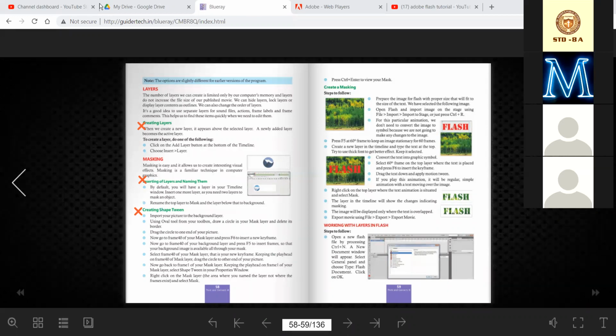Next is layers. The number of layers we can create is limited only by the computer's memory, and layers do not increase the file size of our published movie. We can hide layers, lock layers, or display layer contents as outlines. We can also change the order of the layers. It's a good idea to use separate layers for sound files, actions, frame labels, and frame comments. This helps us find the items quickly when we need to edit them.